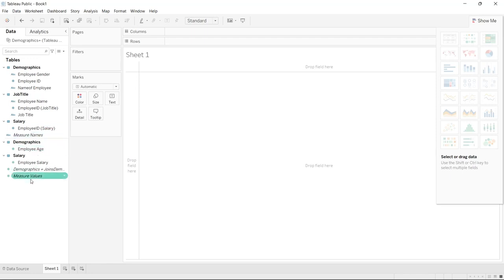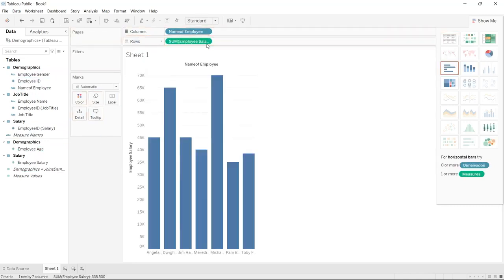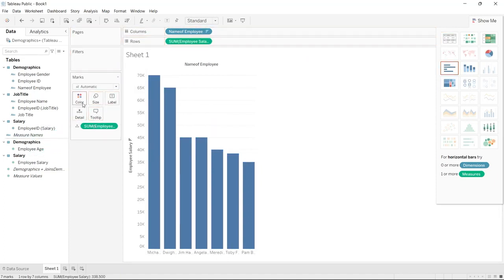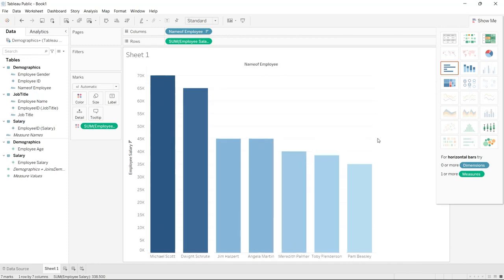And so down here in the measure values, the values that we have are from the demographics table and the salary table. All of the stuff from the employee title, none of those things were values. And so there are going to be no values down here. And so really quick, let's take the name of the employee. Let's take their salary. Sure, why not? Let's order that. Let's take the employee salary. We'll do color. And let's expand this out a little bit. Maybe one more time. Oops. Just like that. And there you go.